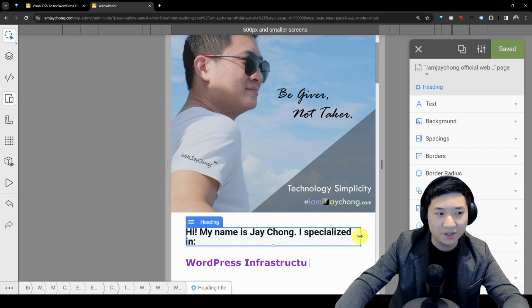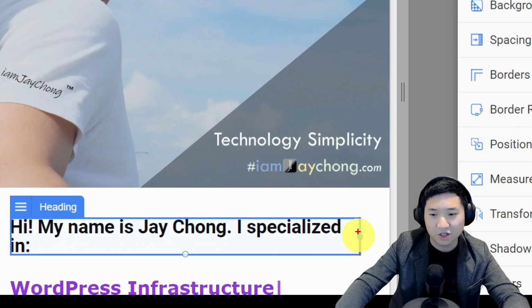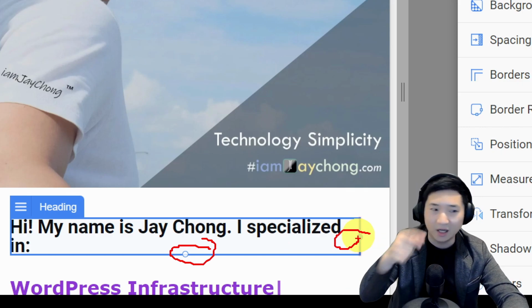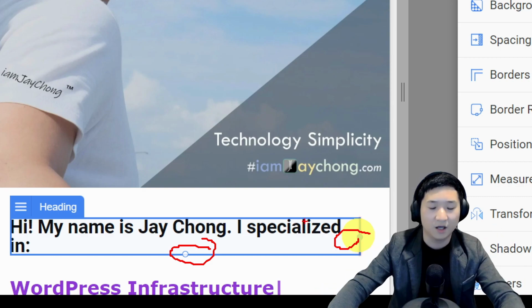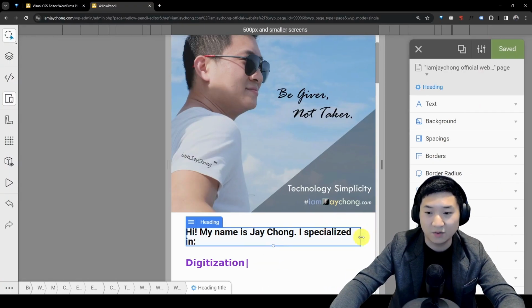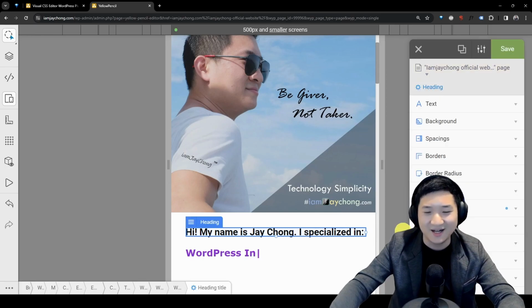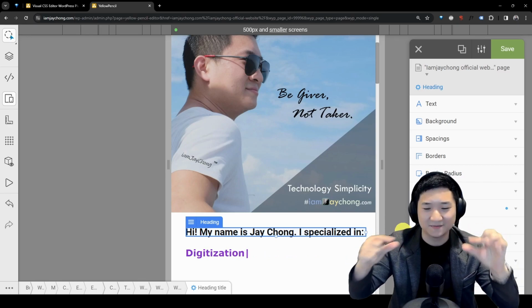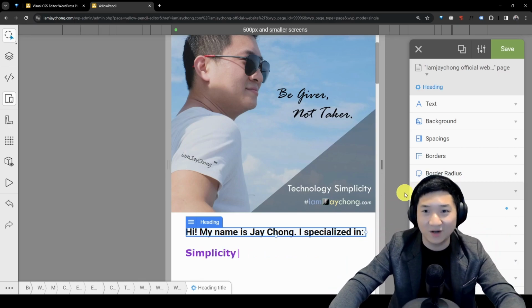Do you see this button? There's a dot. When you move over there, this is another dot, this is one dot. This dot basically allows you to extend this element. Let's try and see what will happen. Do you see what happened? Now I have one line of this heading, which is exactly what I want.